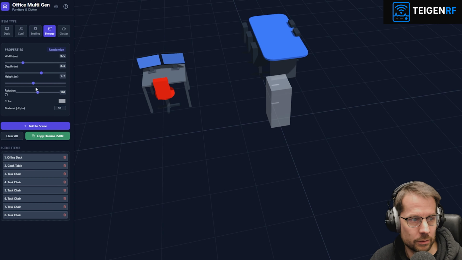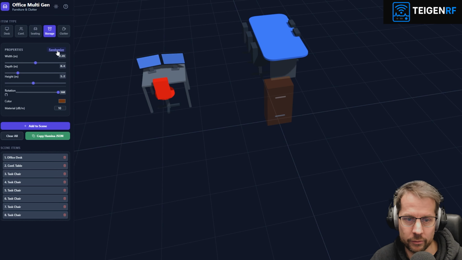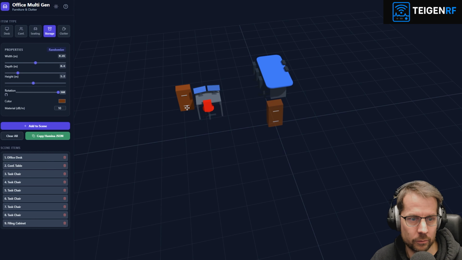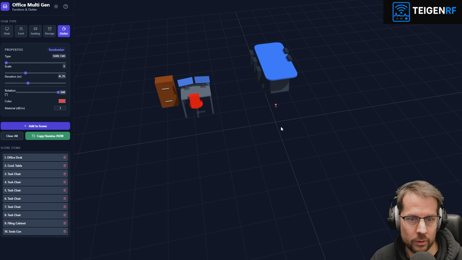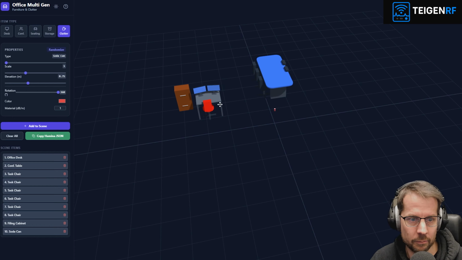Yeah, some storage, so we can rotate that. Also randomize different sizes and colors. So let's say that's one of these. So put one there. Some clutter. So there's a Coke can, which is placed a little bit far, but this should work.